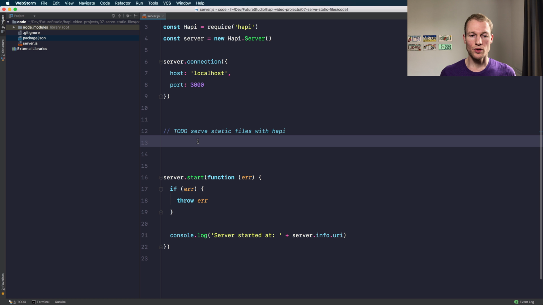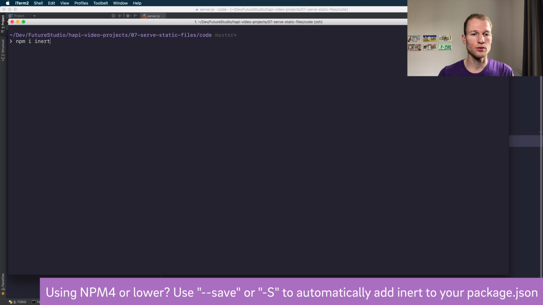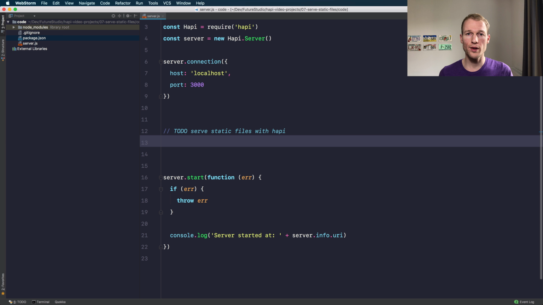Okay, so to serve static files, we will need the Inert plugin. We first need to install the plugin to make it available within our Node.js project. Let's npm install Inert to this project. Okay, so with Inert available, we can go ahead and register it to our hapi server.